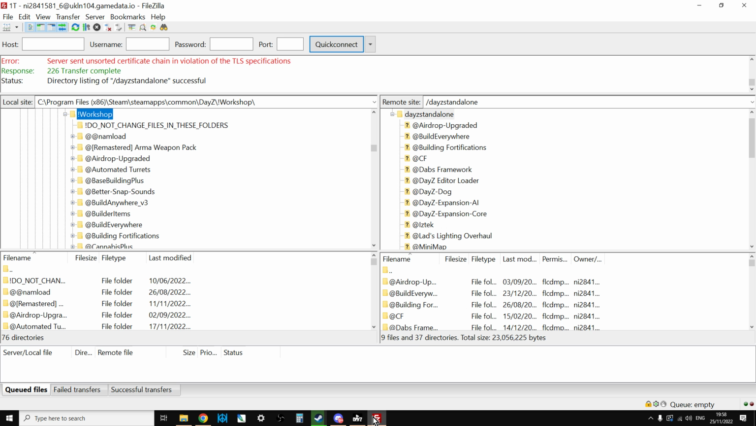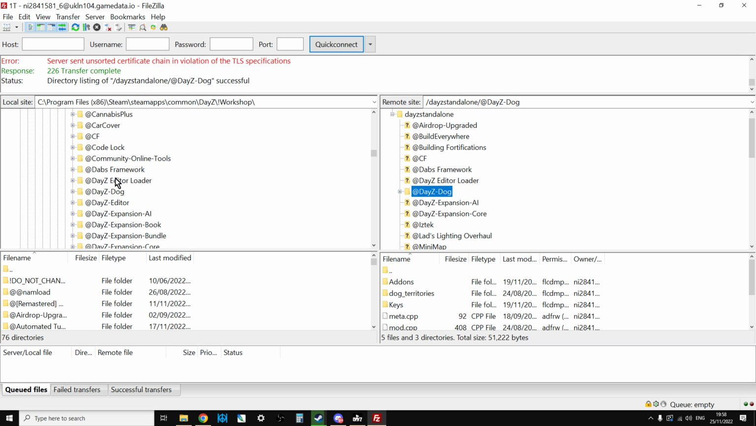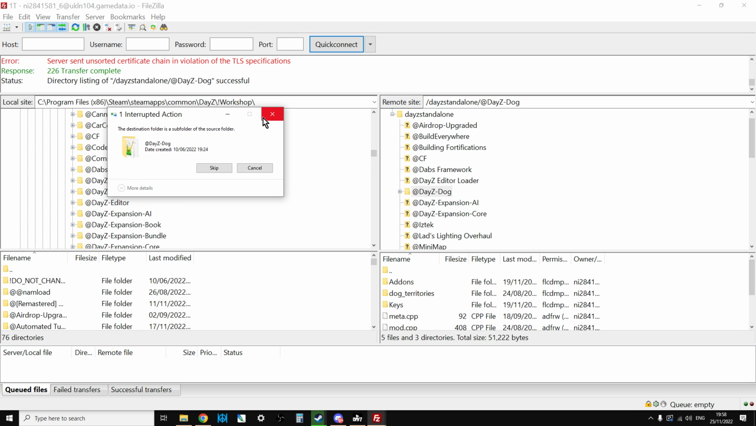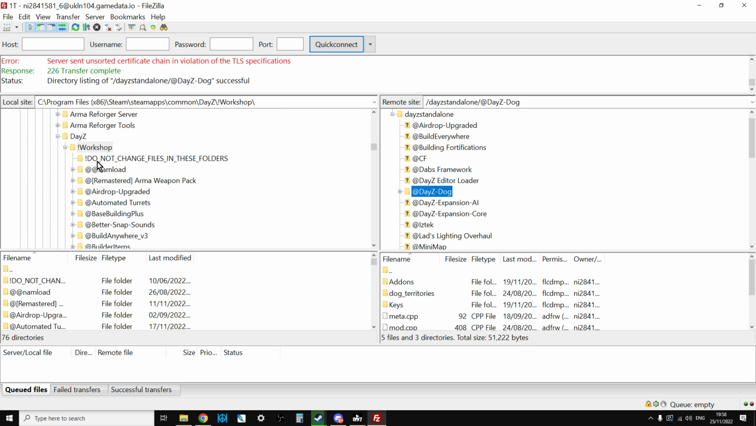So if we look in here, this is my FTP client, my file transfer protocol client. What you see on the right-hand side is actually a remote DayZ server in the cloud up on Nitrado. And here you can see DayZ dog. So I uploaded that to the server. And here, what you see on the left, is my local copy of DayZ on my PC, and in the workshop folder. So you can see with the DayZ dog mod, it's on server side and it is on client side. In fact, it has to be on both, and that is the case for most mods with DayZ.